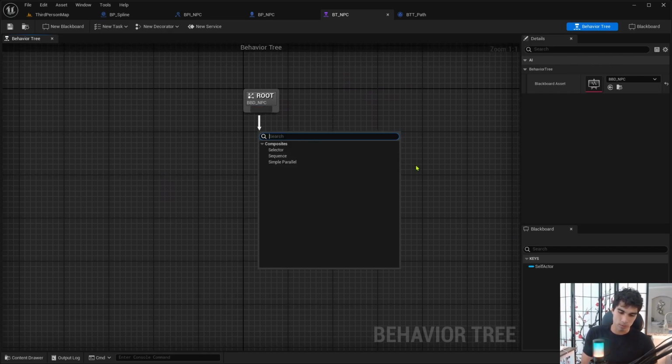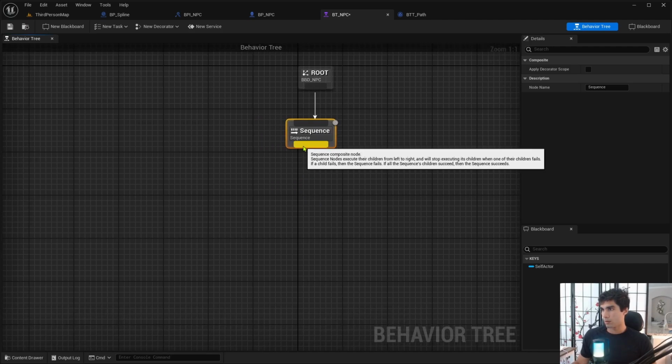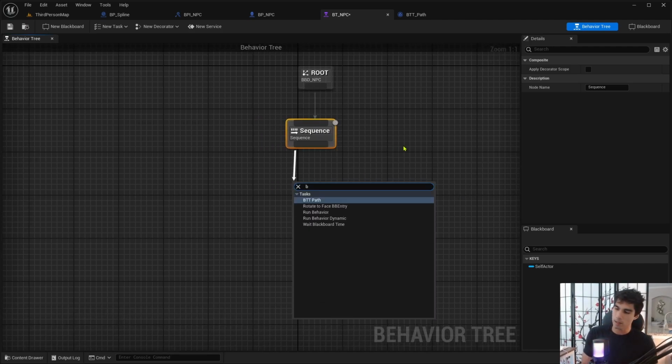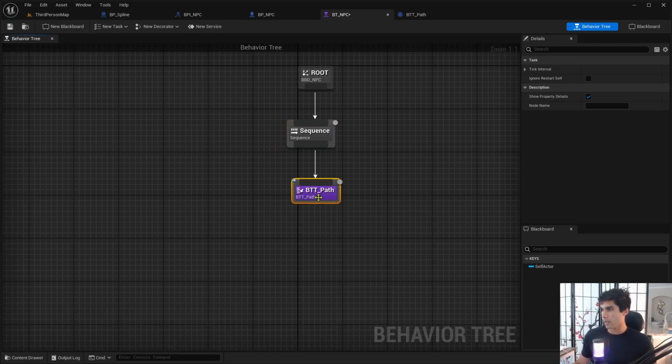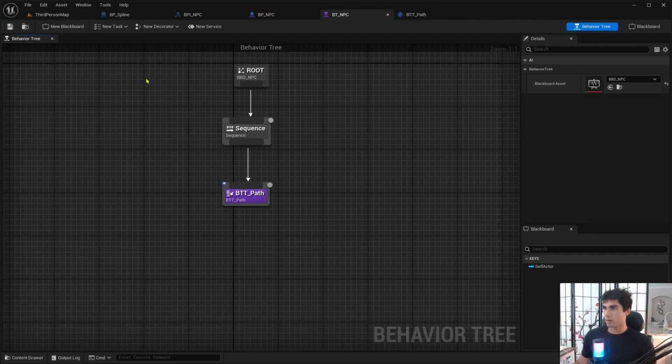And now we want to go back into the behavior tree and drag off of this. And we want to create a sequence. Off of this, we're going to get the task we just created, which is the BTT path. And then off of this, do we need to wait? We actually might not need that. I'm gonna leave it like this.